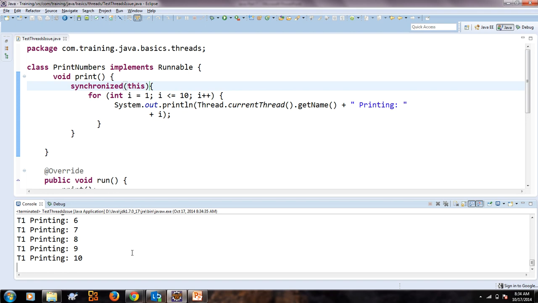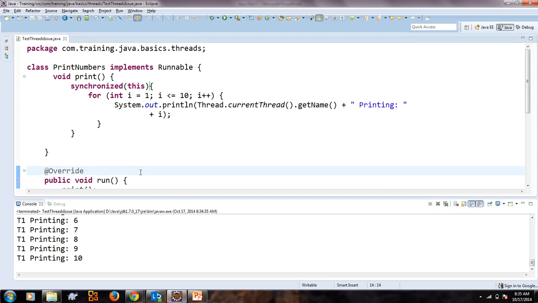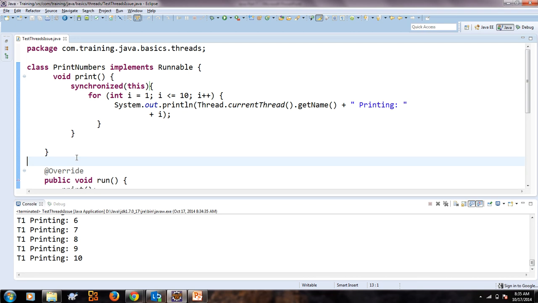So it depends on the thread scheduler which thread will start capturing the lock. But once one thread has captured the lock, it will release it once it completes its job. Till the time, other threads have to wait for that resource. Okay, so this is all about synchronization.